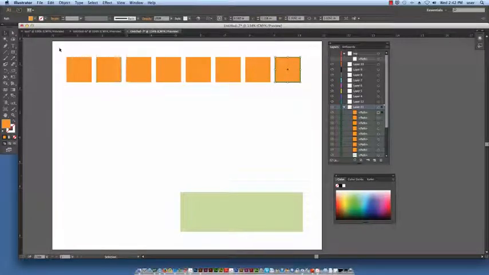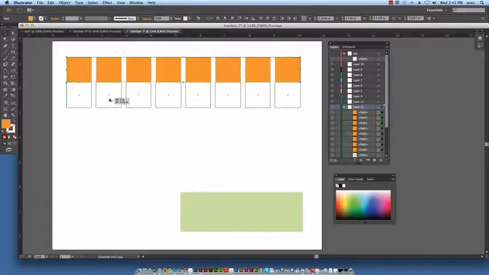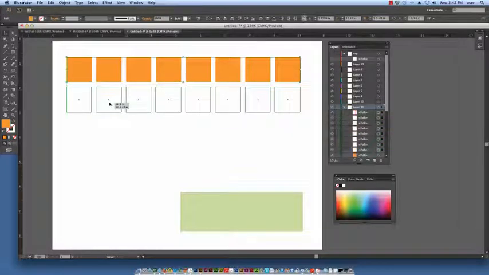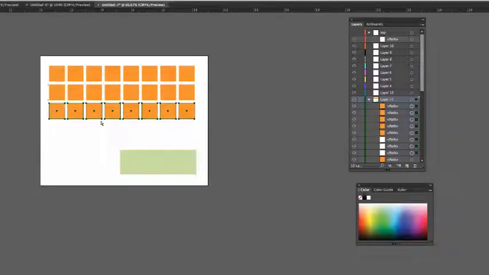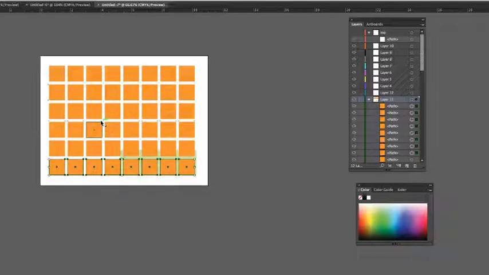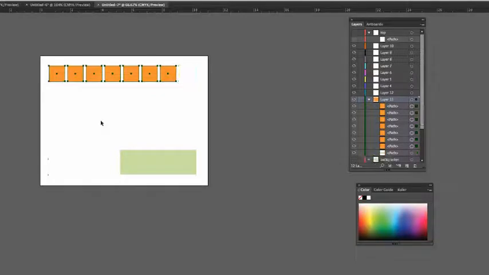In fact, once I've done this, I can go ahead and select all of these, hold down my Option or my Alt, click and hold down my Shift key, and I can replicate all of them. Now when I do a Command D, super simple, right? So that's your copy command. I'm just going to go ahead and get rid of all of these.